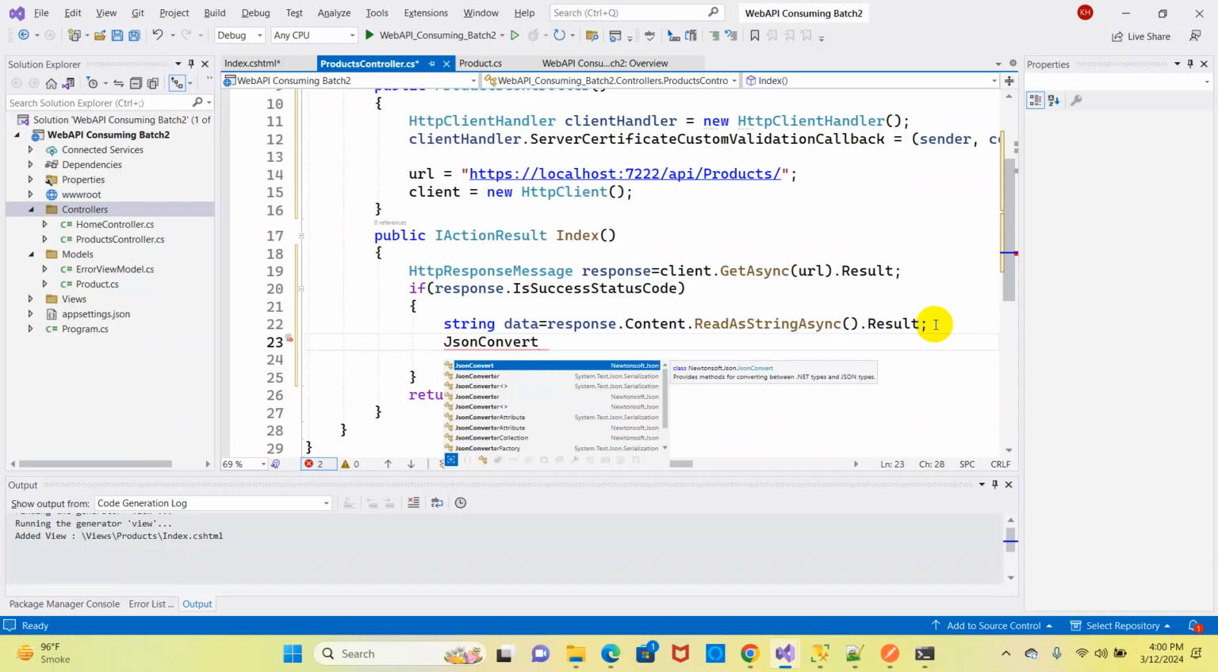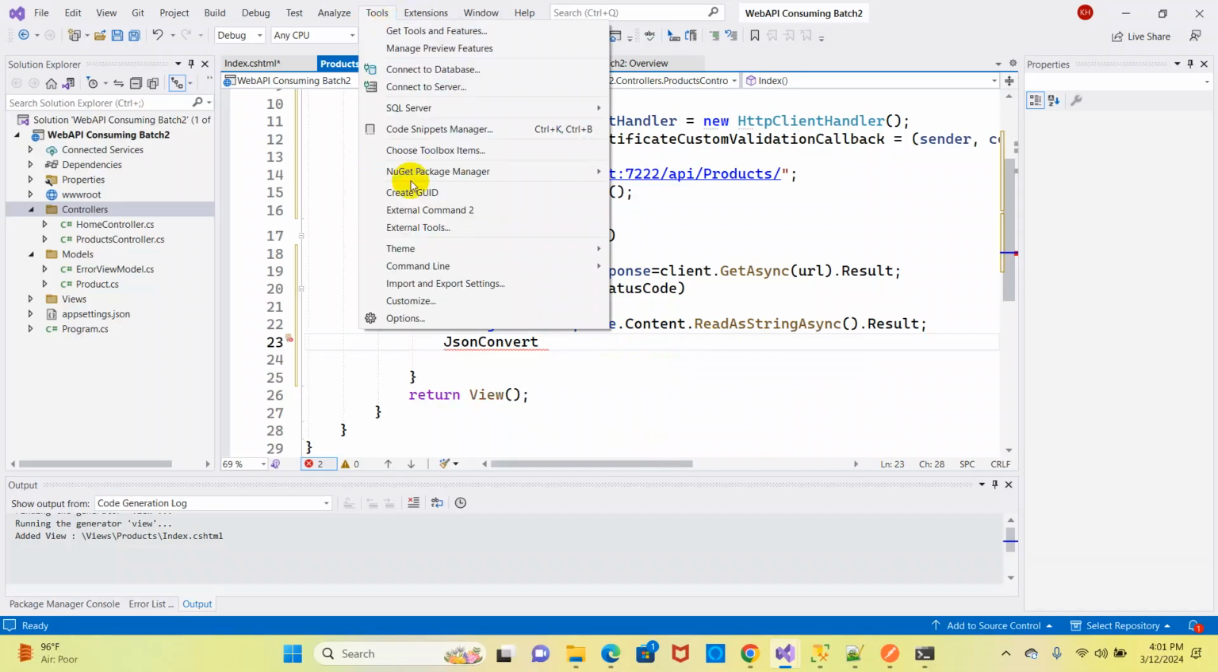JSON convert is one of the classes which helps to convert the data from JSON into the object format. So check which namespace you are using: newtonsoft.json. Don't use any other package over there. We need to use this one namespace only. If you do not get this namespace, what we need to do is just install the package.